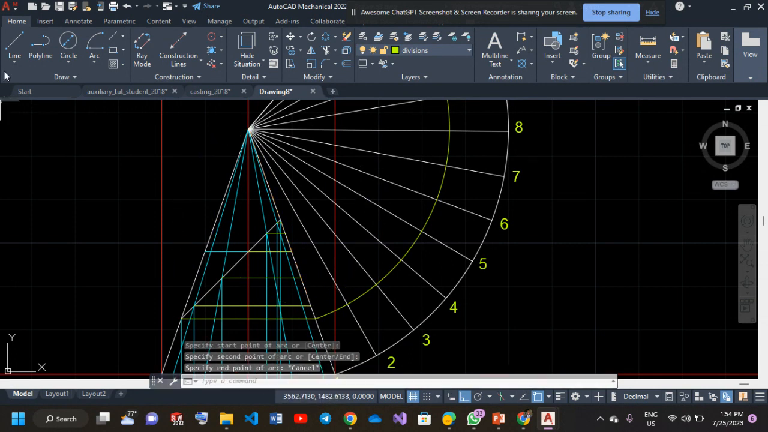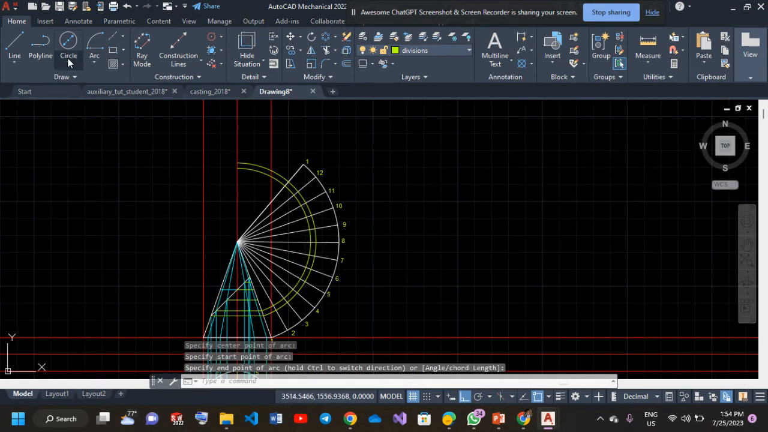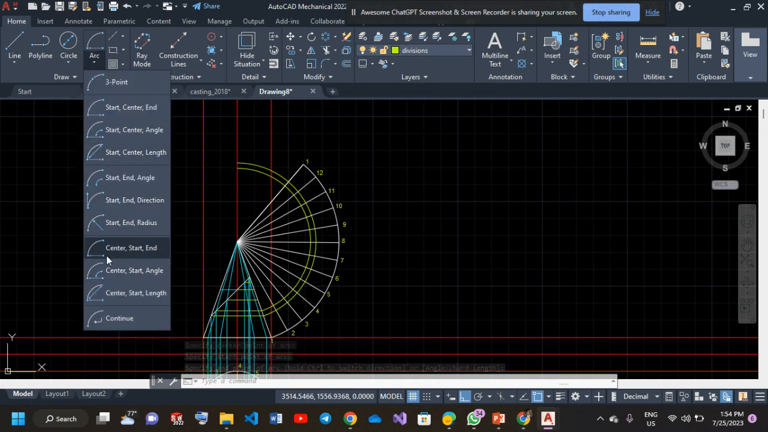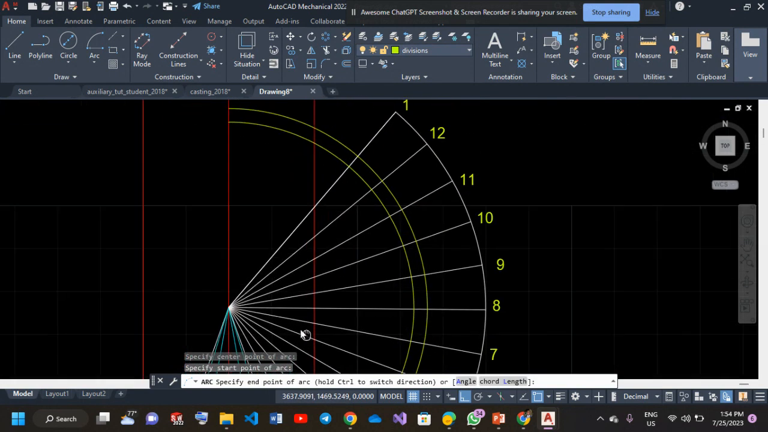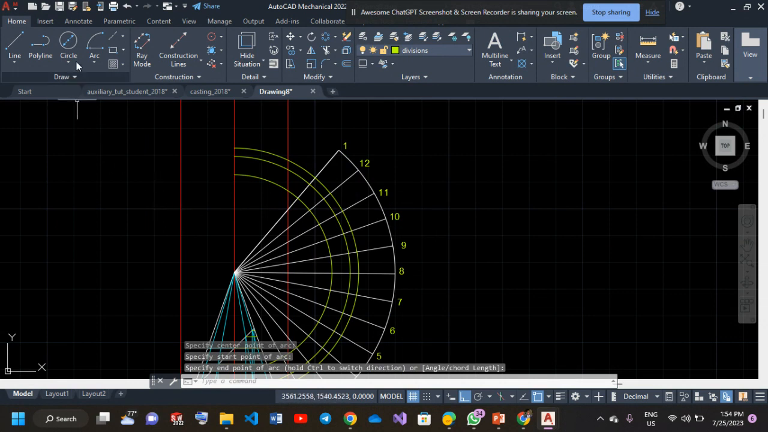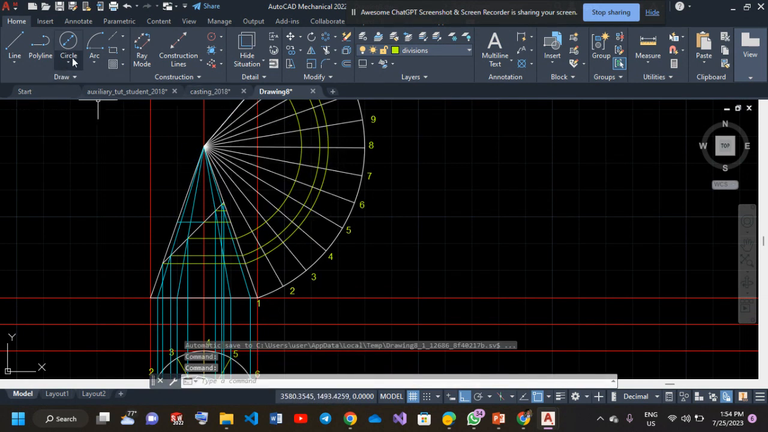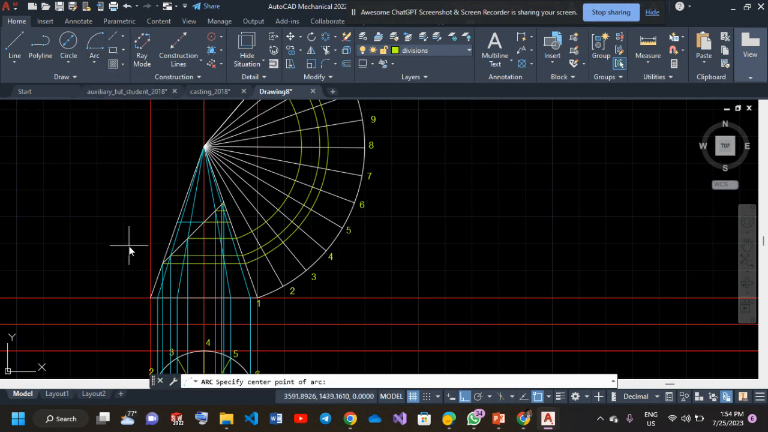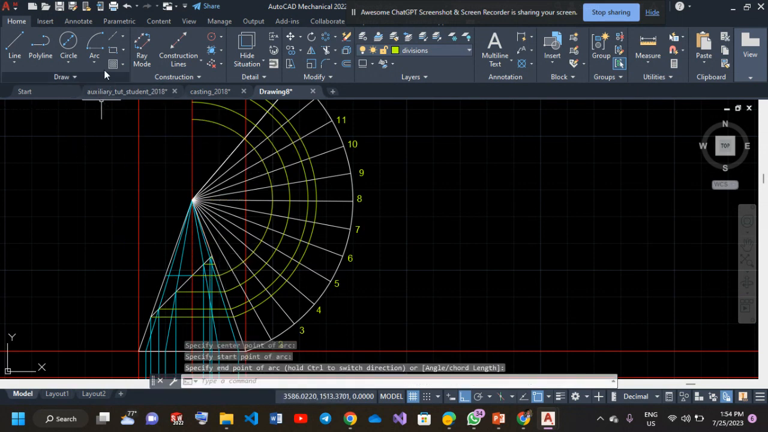Okay, it's not. Let me go to here, start, center, start, end. So select in this orientation. Okay, and then do it for all of them. So center, start, end. All right, so this is the center, this is the start, and this is the end. All right, repeat the same process for all of that. Center, start. I don't know why it's behaving like that, but anyway, let's use the old approach here. Center, start, and then end. Okay, click again.